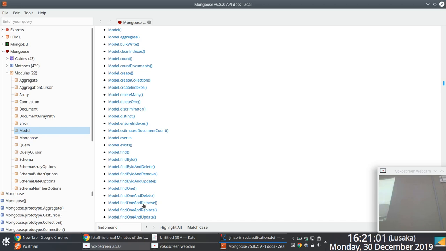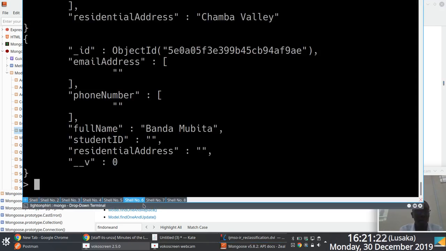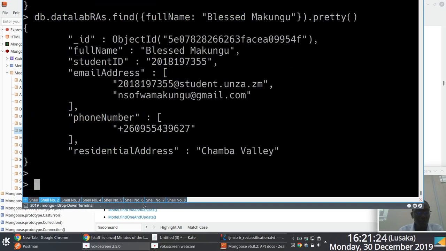Find by ID, find one or something. Is it find one? I don't know. It's all these different things. You can't memorize everything, but if you have the method, if you have the manual with you, it's a lot easier for you to do these things. I do this all the time.